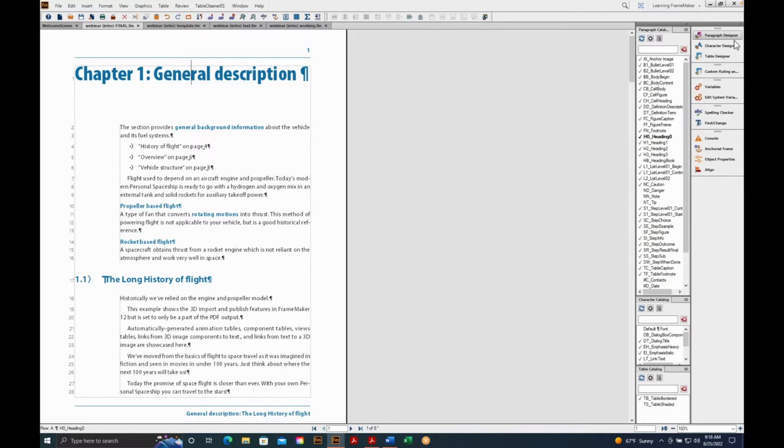But there are going to be times when you want to emphasize text within a paragraph. For example, on line 2, I have this text that says general background information. That's both blue and bold. It's happening again on line 11. If you want to highlight text within a paragraph, you can do that, but not with the paragraph catalog. Let me show you. Let's say I want to highlight these two words right here. Aircraft, engine, those are important for some reason.